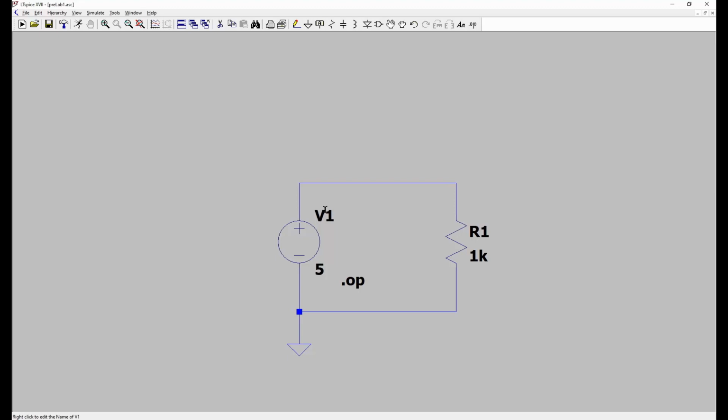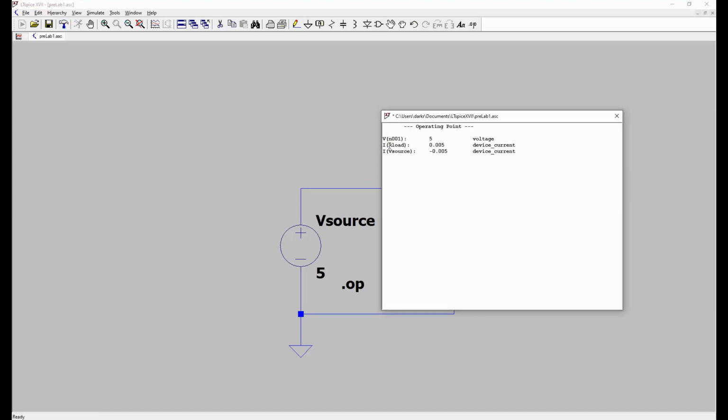We can right-click on the label of anything that we want to change. Instead of V1, we can rename it vSource. Instead of R1, we can rename it RLoad. We can rename it anything we want as long as the resistor starts with an R. So now, when we run the simulation, rather than V1 and R1, it's going to come up as RLoad and vSource, and the currents through them.